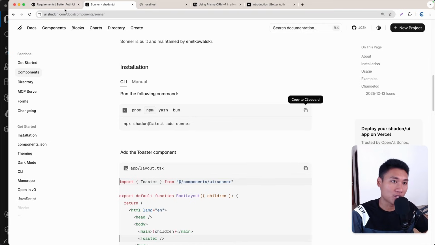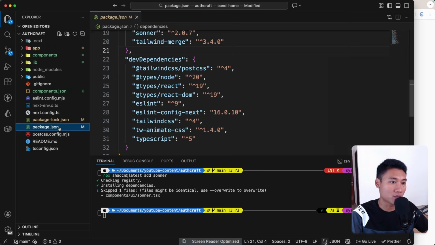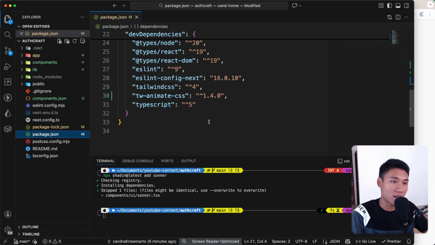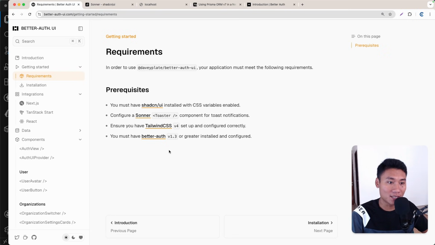And the next thing is we need to make sure that we're using Tailwind CSS version 4. So let's go back to the package.json file and take a look. This one right here, we're using Tailwind CSS version 4. Great. The next thing is we need to install Better Auth.